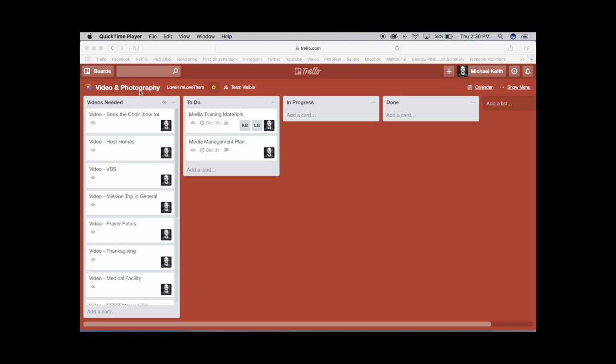Looking at some of the tools that we have across the top of the screen in the boards, you'll see that you've got your standard tools that we went over in the first video. Across the top, you'll have those no matter what board you're on. Looking at the next layer down here, basically the title section of the boards, you're going to have your actual board title. So we're in video and photography.